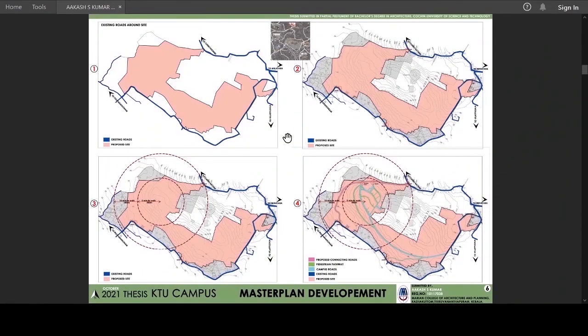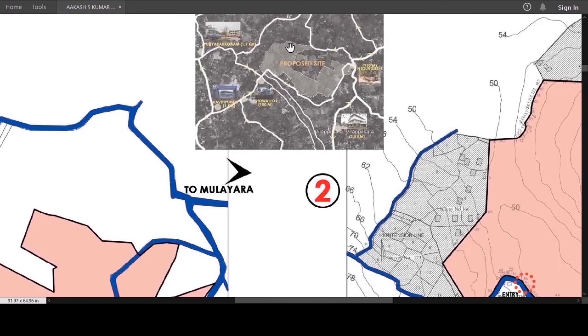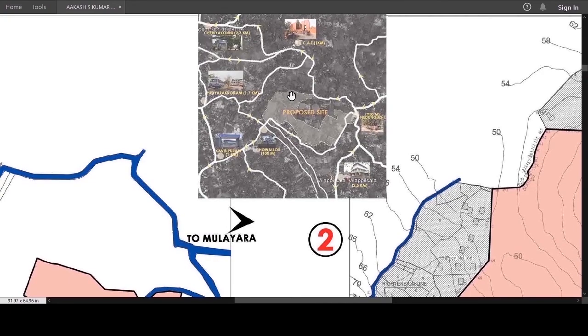This is the first major master plan with the design development for the whole 100 acres of site. This pink color is the proposed site of 100 acres for the KTU campus at Vilappilsala, and these are the existing roads that partially surround the site. This map shows the major landmarks around the site.